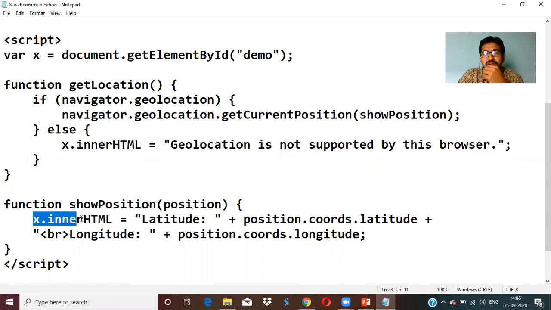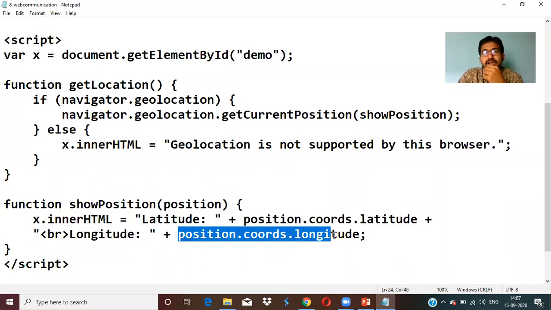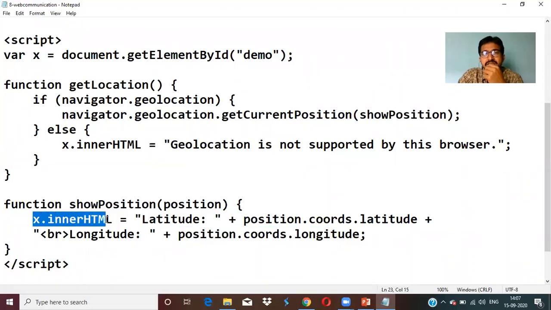So x.innerHTML equal to, we are displaying latitude. Now how to read the latitude? position.coords.latitude. Like this we can read the latitude. Similarly, how to read the longitude? We can read position.coords.longitude. Like this, we are going to read the latitude and longitude coordinates and display them at the particular position of x, when the user allows.